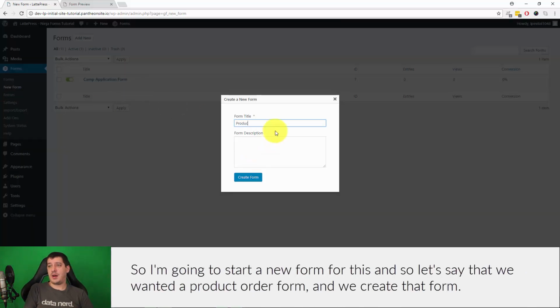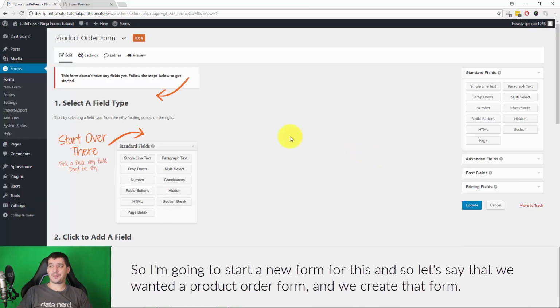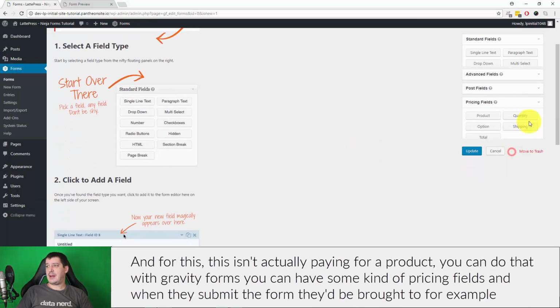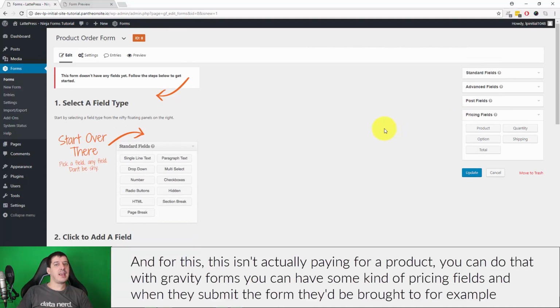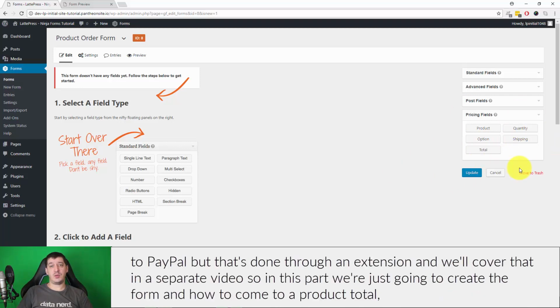And so let's say that we wanted a product order form, and we create that form. Now, this isn't actually paying for a product. You can do that with Gravity Forms. You can have some kind of pricing fields, and when they submit the form, they'd be brought to, for example, PayPal, but that's done through an extension, and we'll cover that in a separate video. So in this part, we're just going to create the form and have it come to a product total.